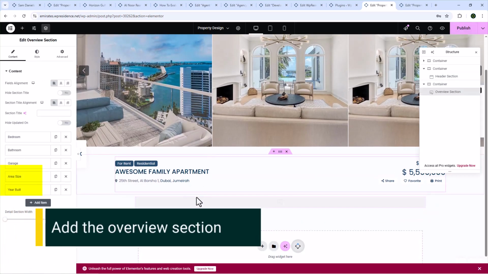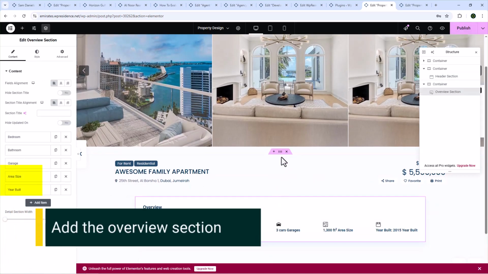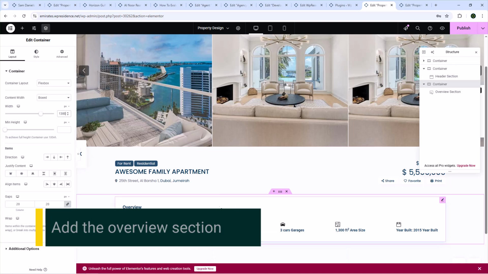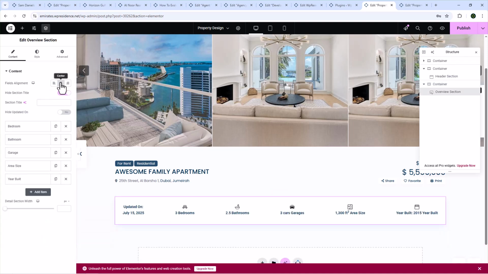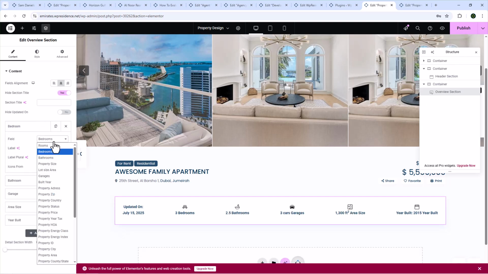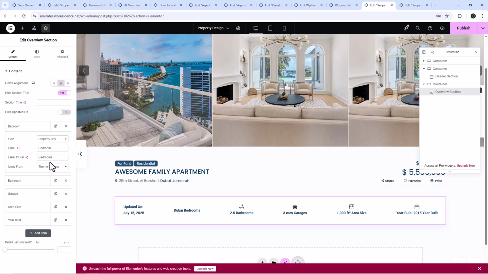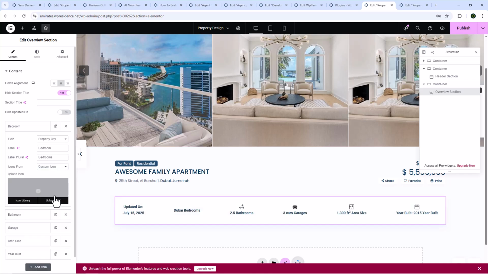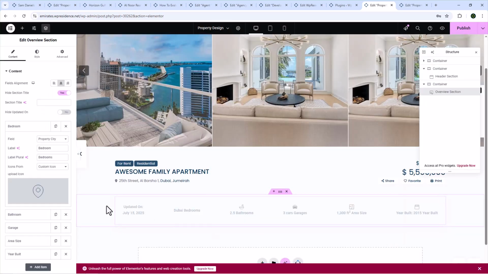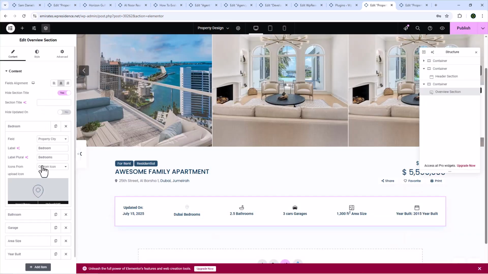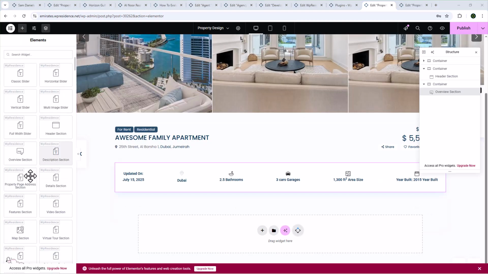The next section I wish to show you is how to add the overview section, which is perfect for highlighting the most important details about the property right at the top of the page. Things like type, size, bedrooms, and so on. Using the overview section widget, you can choose exactly which fields you wish to display. They can be from the theme default fields or the property custom fields you wish to add. For each item, you can also select a custom label and you can add an icon from the dropdown or even upload your own icon to match your branding.